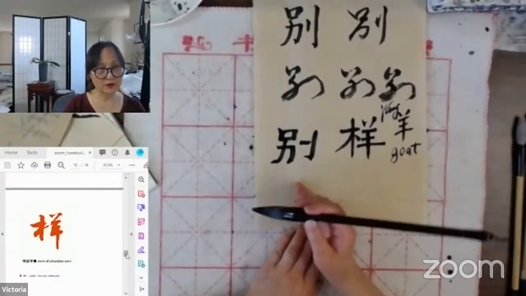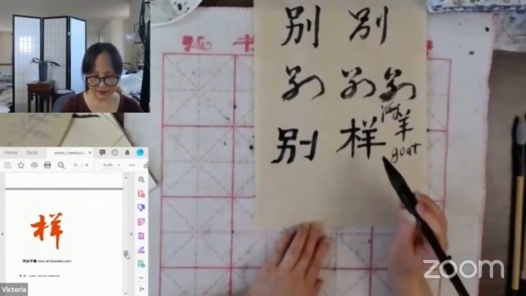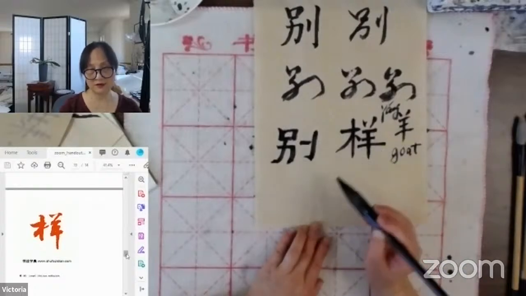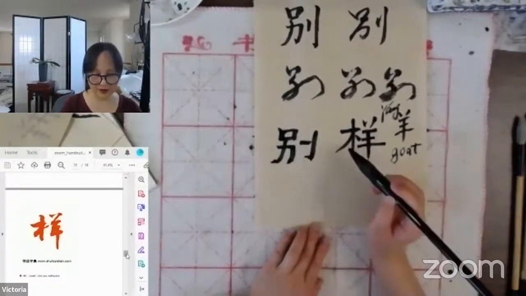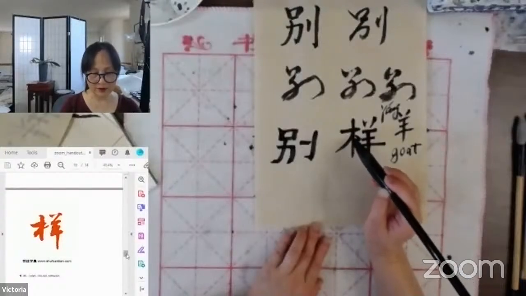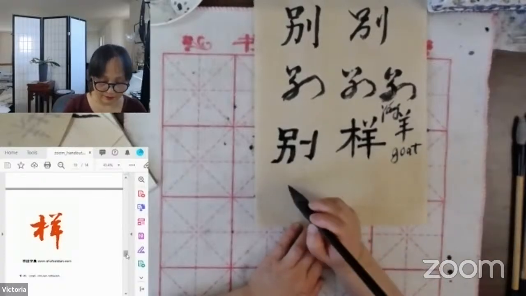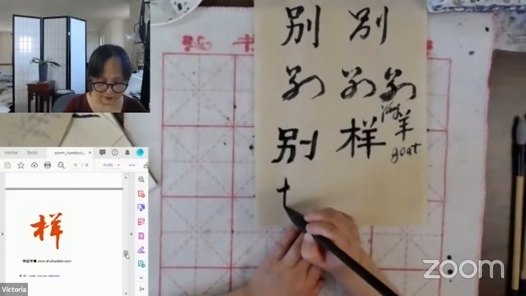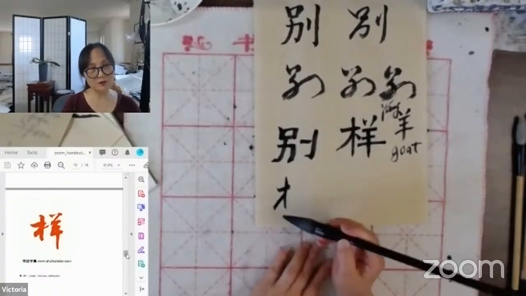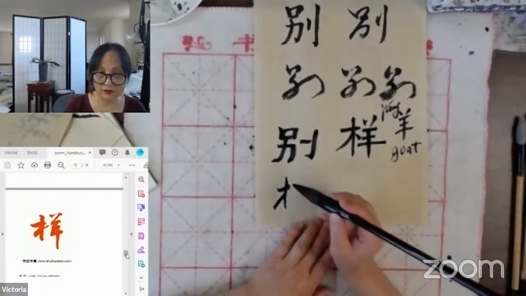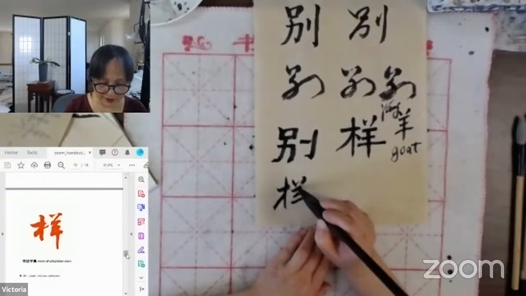Just the wood radical part is a little bit different, because after the slant, the dot is very connected, becoming just the lifting, press and the lift. So instead of lifting, it becomes the whole press down and then lift. Press down and lift. That's how it forms. When you do this, people know that's the wood radical. And then very connected. One, two, three.